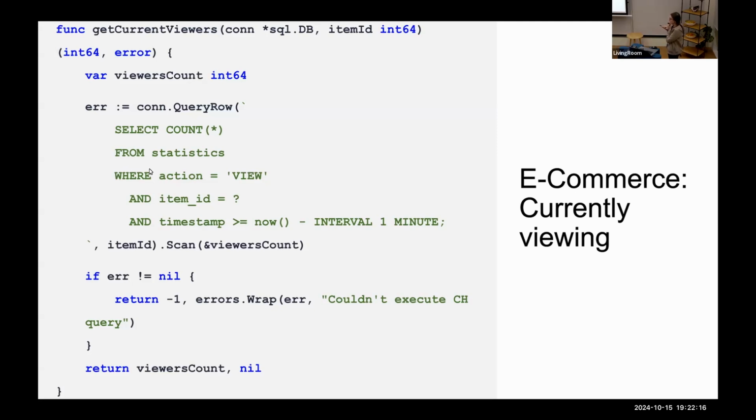And if we look at our query, by the way, you can see queries look pretty familiar, right? We're just using normal SQL. So I think it's another advantage of using ClickHouse.